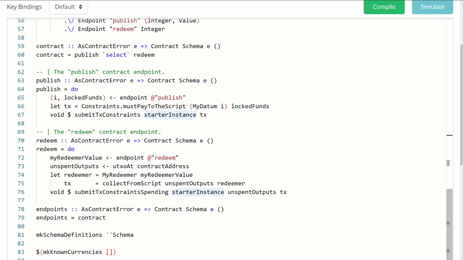So what this code is saying is give me all the locked ADA at this specific address, which is where our node is.